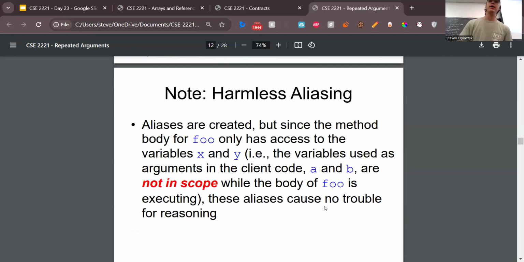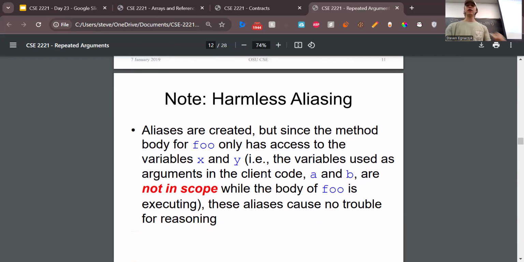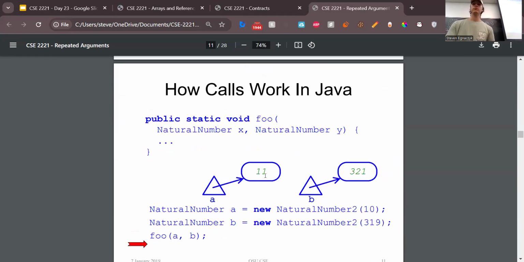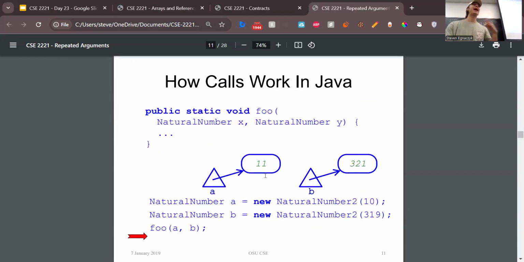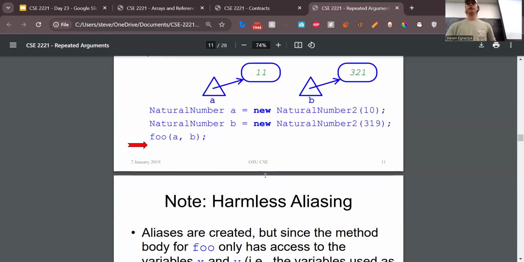However, aliases are created, but since the method body for foo only has access to the variables x and y, i.e. the variables used as arguments in the client code, A and B are not in scope while the body of foo is executing, these aliases cause no trouble. So essentially, because the method foo does not have access to A and B because they're not in scope of the method, there's no need to worry here.